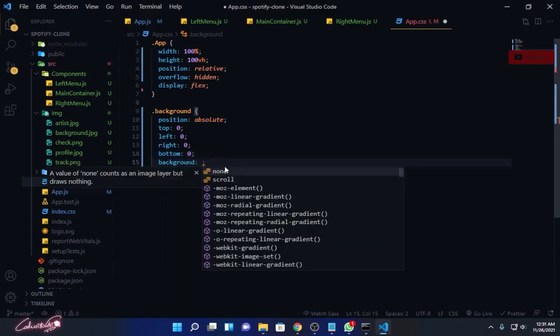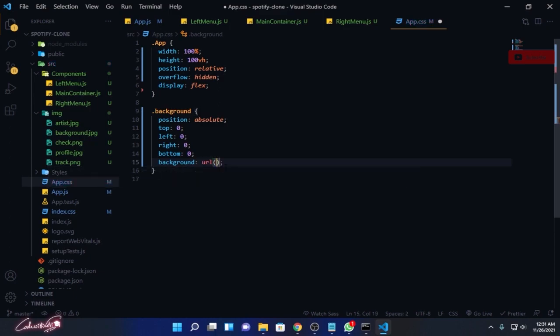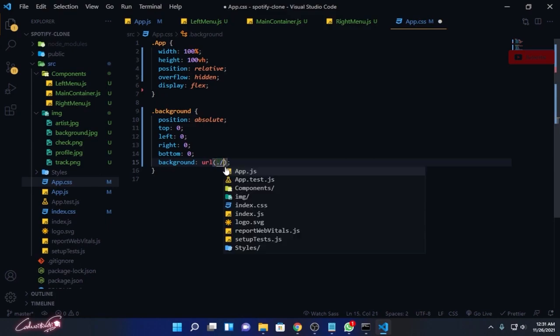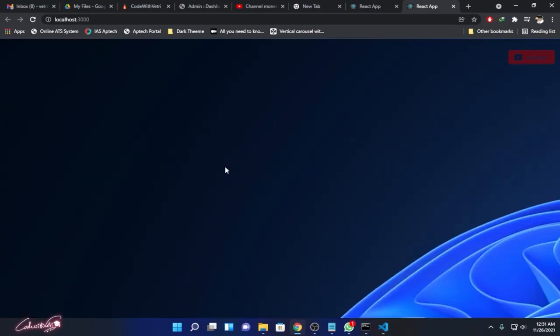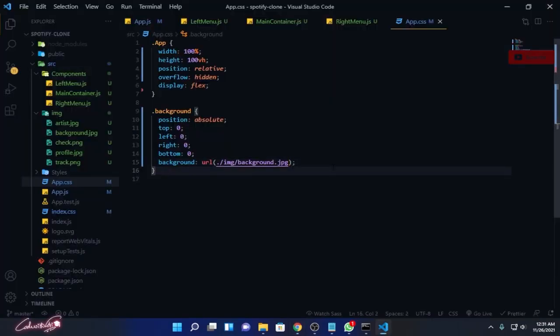I'm going to load the image using background with this URL. Our file is inside /images/backgrounds.jpg, that's our file. It will load our image, and see, it's loaded our image, but our image is not perfectly in the center and it's not using the complete image.